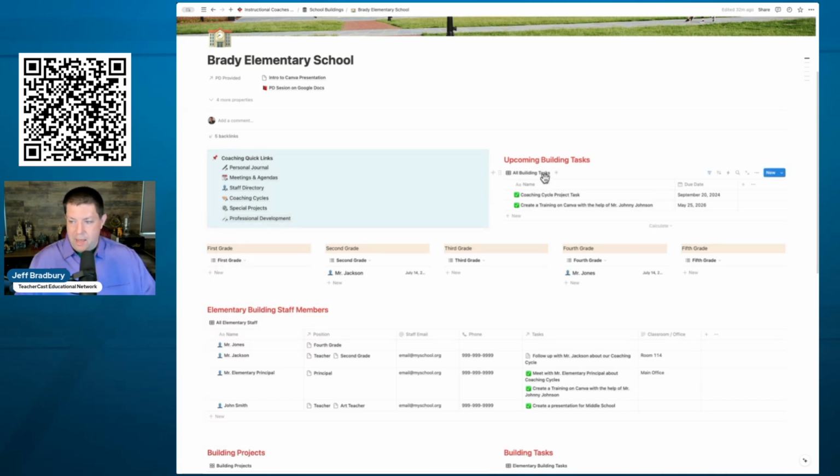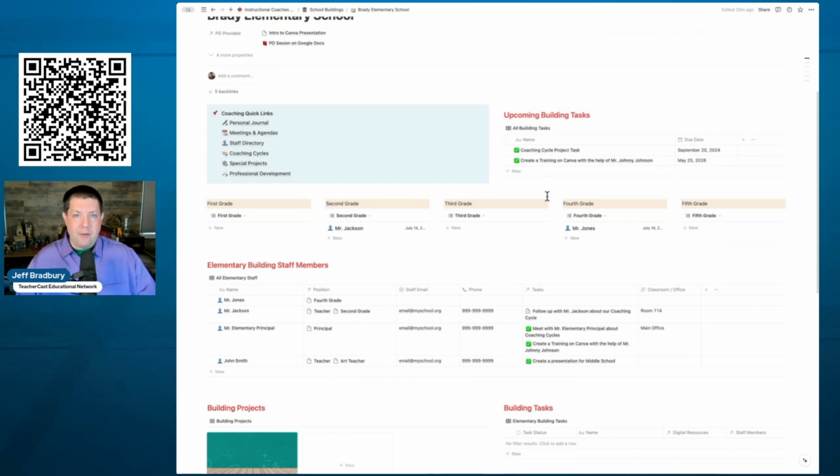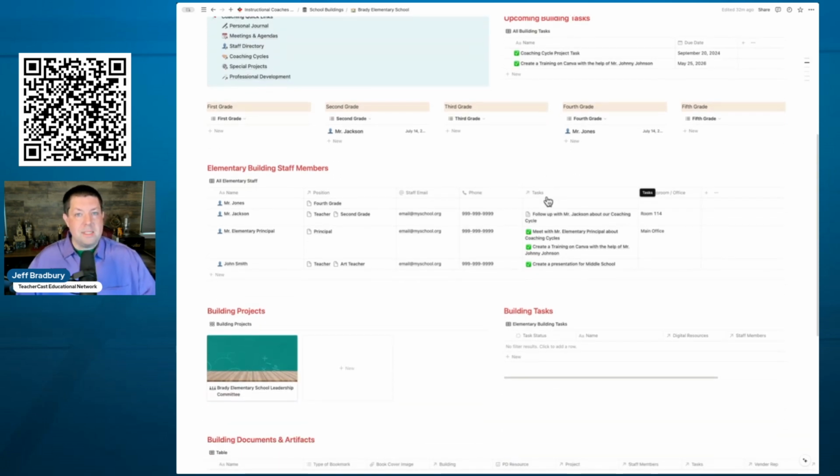You'll notice over here, I have coaching tasks for this specific building. And this was designed so that as you open up this template and go into your school, everything that you need to do is right in front of you at the top of the page. Scrolling down, I have all of my elementary grades right here in front of me, 1st grade through 5th grade. And if you're wanting to adjust this a little bit, you certainly can. I'll show you how a little bit later. Underneath of that, I have our elementary building staff members. These are staff members that have been assigned this specific building.